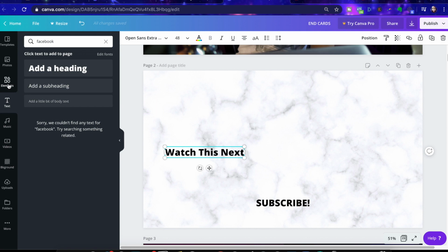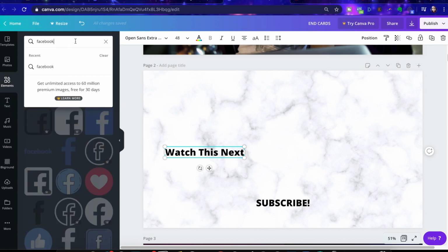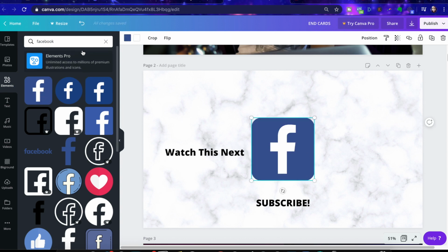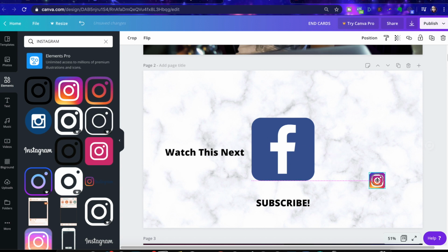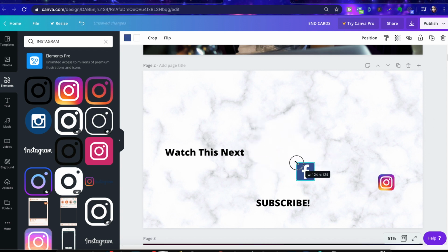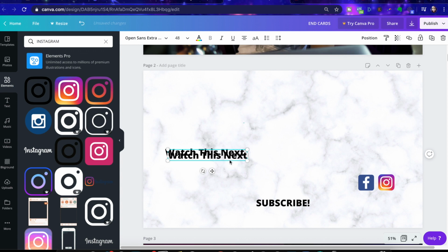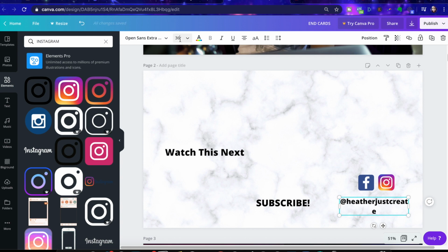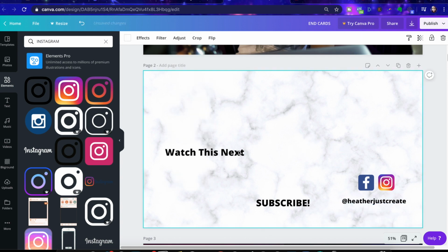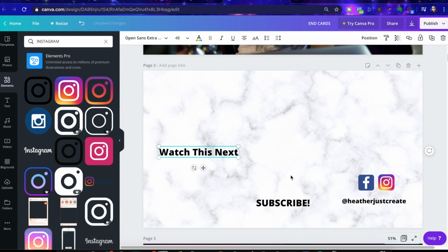So I'll jump into elements here and then search for Facebook and grab that icon. I'll also search for Instagram and grab that icon and then just size them accordingly towards the corner here. And then I'm going to add my social media handle. So drag that towards here and change that to my social media handle. And let's make sure that it fits. Boom, boom, bam. All right, so this is just kind of an idea.